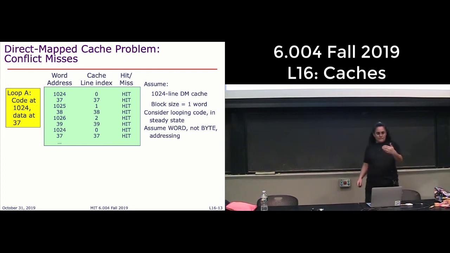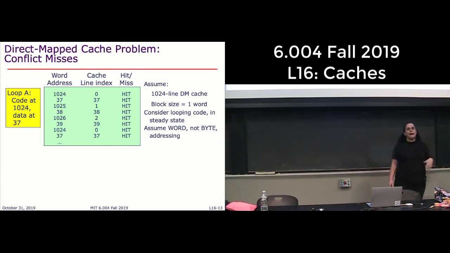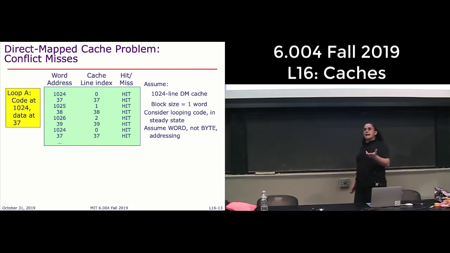And if I look at the entire thing here, and this is a loop that I'm executing repeatedly, after I've brought these data elements into my cache the first time, every time afterwards when I try to access these locations, I'm going to get a hit because they're not conflicting with each other. So my instructions are going to go at indices 0, 1, and 2, and my data is going to go at indices 37, 38, and 39, and so all of the data and all of my loop instructions can live in my cache at the same time.